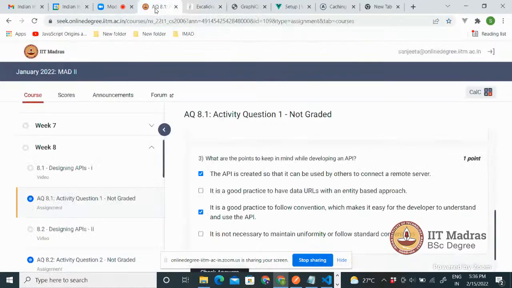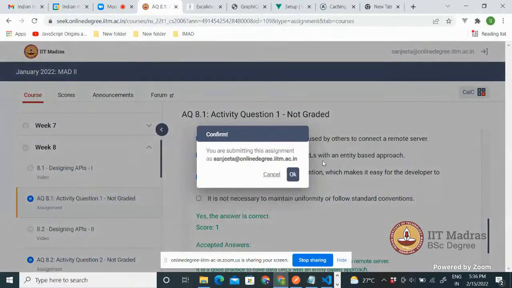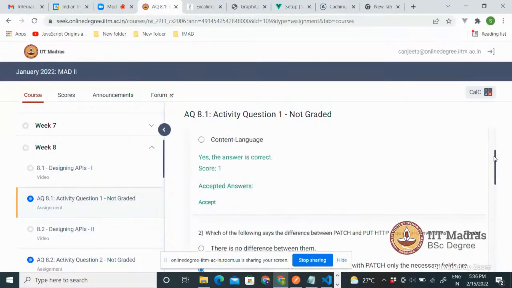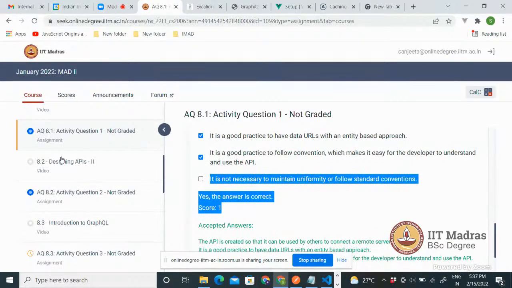Yes, ma'am. Yeah, so is it a good practice for the URLs to also follow an entity-based approach? Basically, those endpoints that you're thinking of. Yes, ma'am. Right? So this is also an option that we have to keep in mind. Okay, great. Okay, so I think we are done with 8.1. 8.2 is again an extension of designing APIs. So let's have a look at those questions as well.